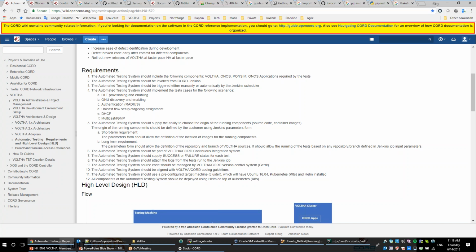I hope so. Okay, so I'm going to the next requirement, requirement number 6. The automated testing system should be part of Volta Core CI, continuous integration system. The Volta testing system should supply, of course, like every system, success and failure, or green and red status according to the Jenkins terminology. The requirement number 8, the automated testing system should attach the logs from the tests, all possible logs, to the Jenkins job as an artifact for further investigation.